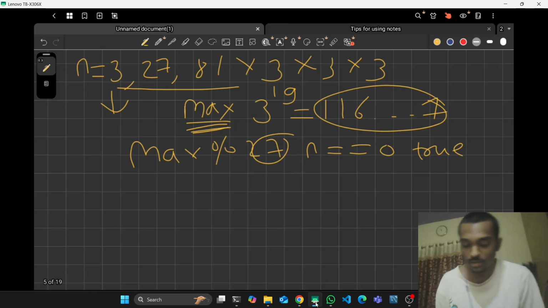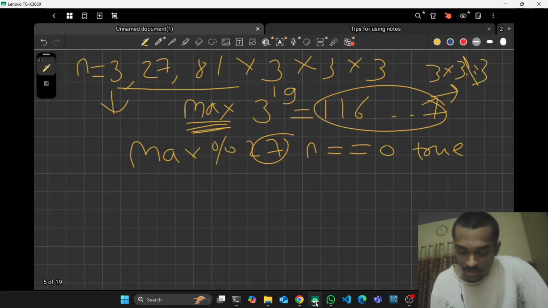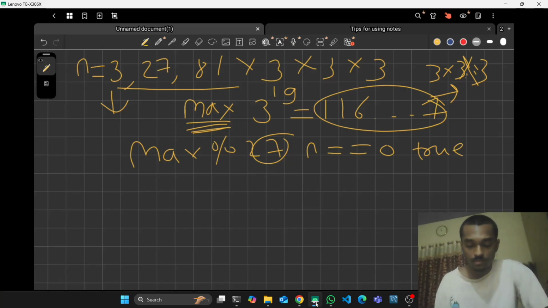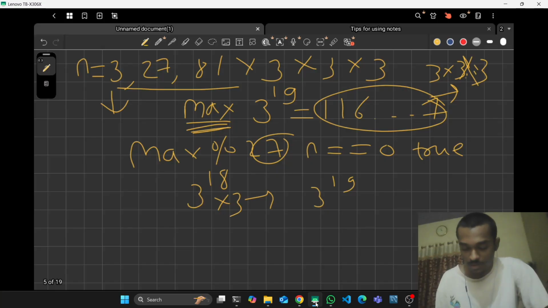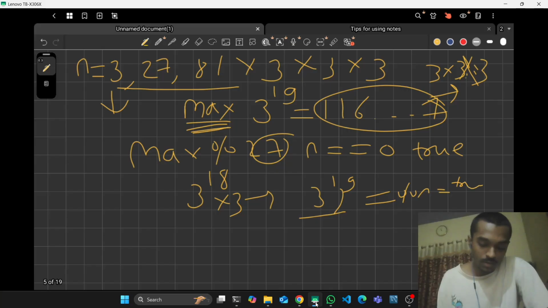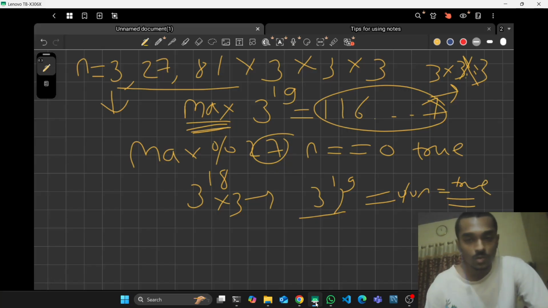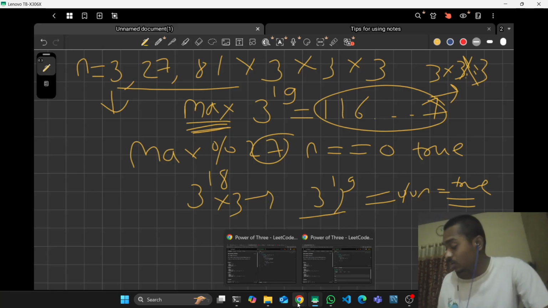Why does this work, guys? Because this number is also 3 multiplied by 3 multiplied by 3, and this is the largest number. 3 to the power of 18 becomes 3 to the power of 19 by multiplication by 3. It means any power of 3 has to be divisible by this. If it is divisible by n, then we return true, otherwise false. So let us go and write the code for that.